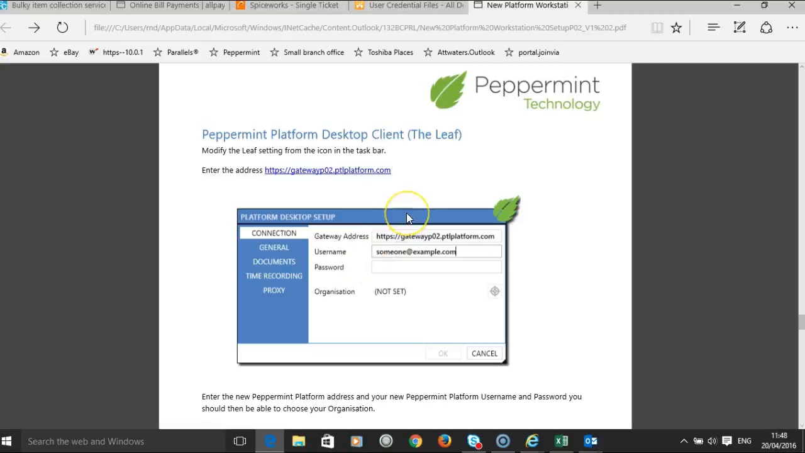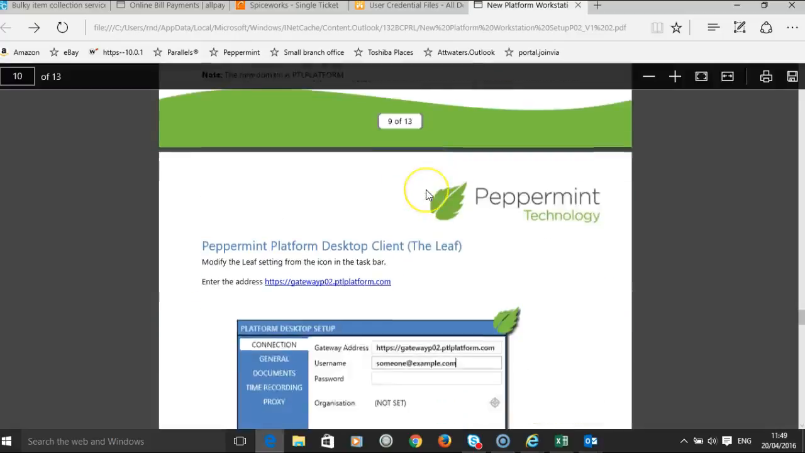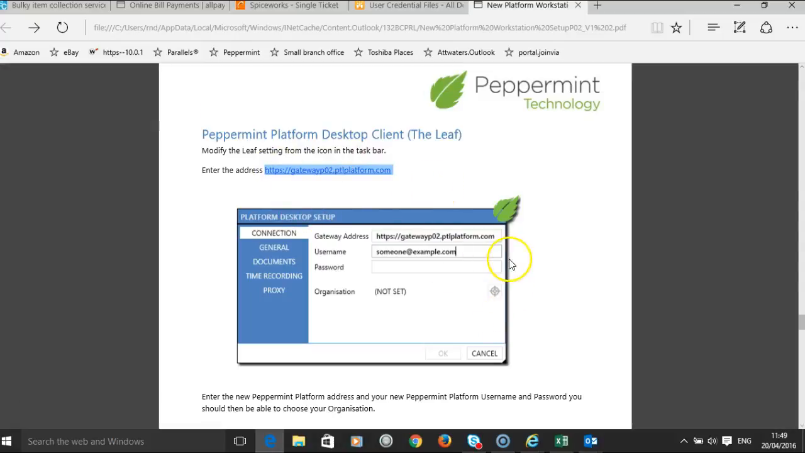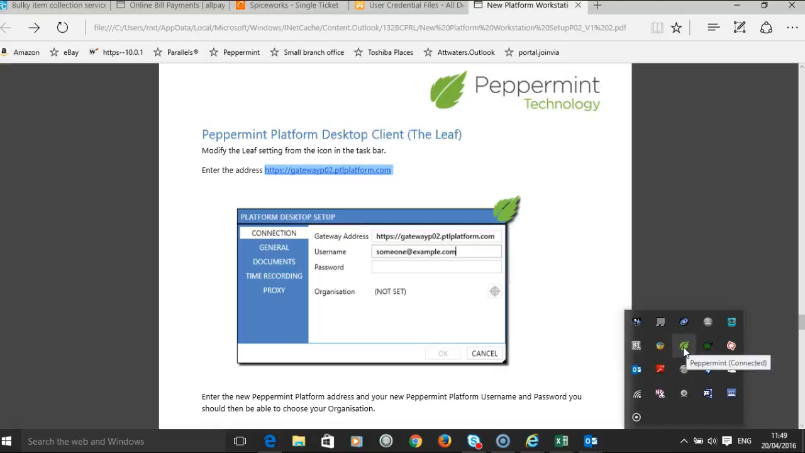Okay, so the last section that we need to update now is just pertaining to the Leaf Gateway instructions. As you can see, I've got the new gateway address here, so same thing applies. If we highlight that, right click, copy that address. Right at the bottom of the screen we've got the up arrow key. Click on that, and that shows us we've got the Peppermint leaf currently connected, so we'll click on that.